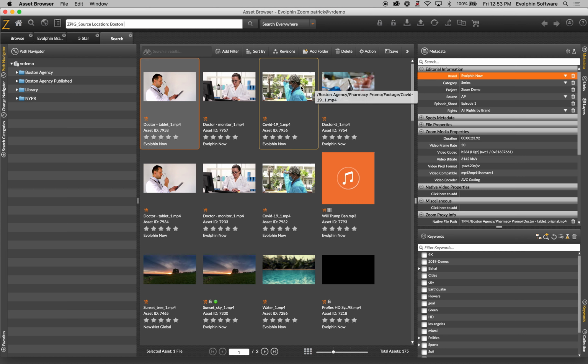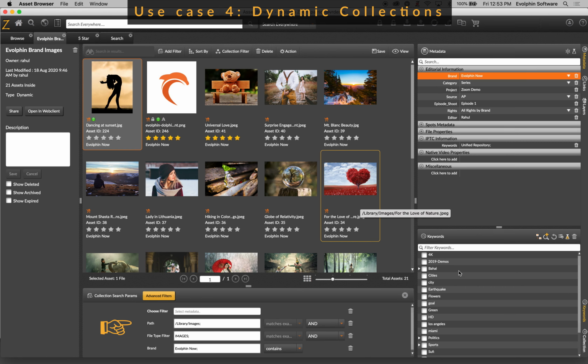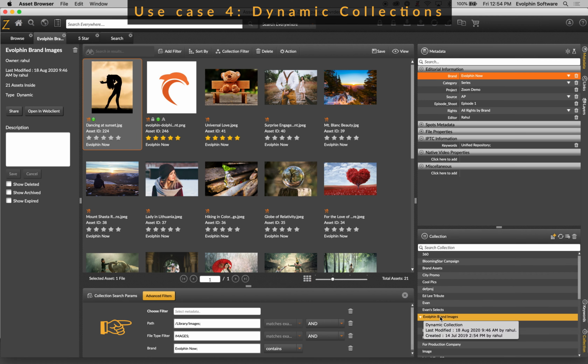Next, let's take a look at how you can use metadata to organize your assets. Now you can organize your assets using folder structure like I have here, but what if you wanted to use metadata to organize your assets? So we're going to take a look at a feature called collections that can make use of metadata. So I'm going to look at a collection called Evolphin brand images. And as you can see from this collection, I'm able to locate all the assets in this collection that have multiple metadata fields applied to them.